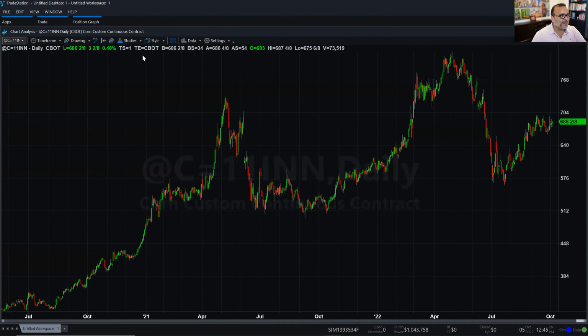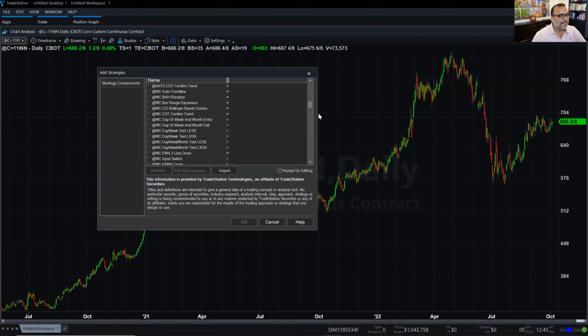So let me go ahead and add the strategy that I shared with everyone here. By the way, the zip folder that I'm sharing with everyone has the strategy that I'm going to show you right now. Studies, add strategy. There's two strategies. The name starts with at MC, so make sure you're aware of that, so you don't look crazy looking in the M's. This is at MC for masterclass, day of week and month entry.